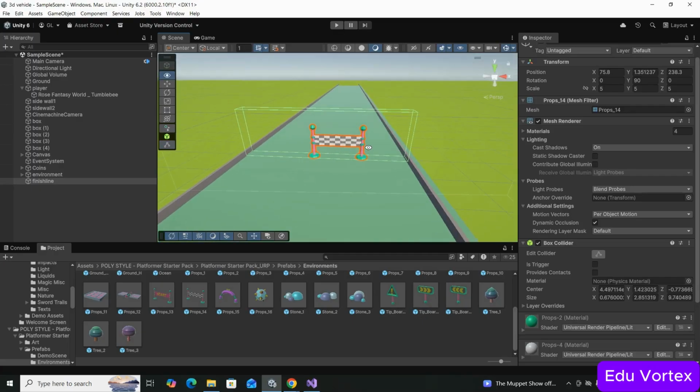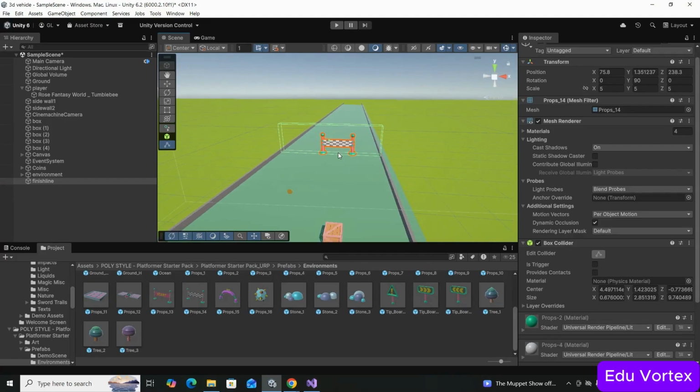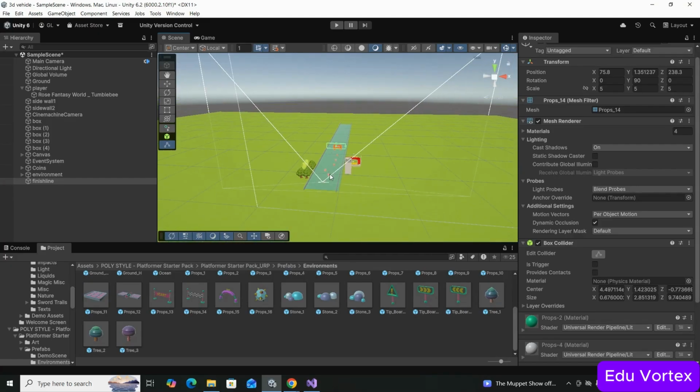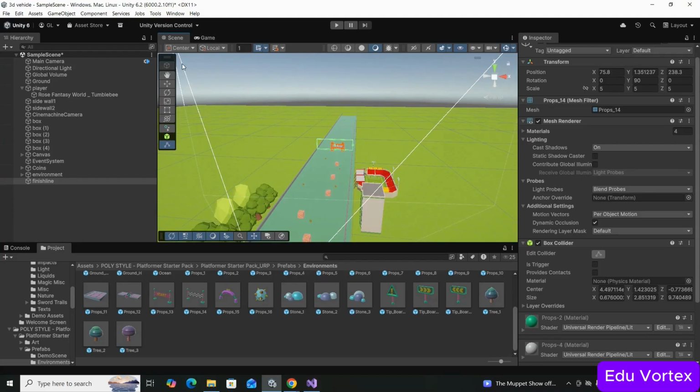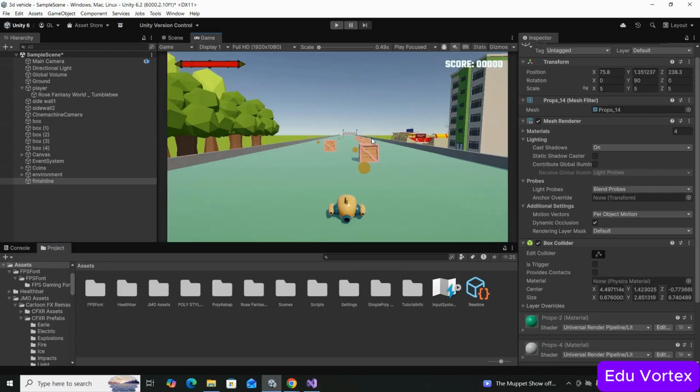Okay, and we will need it because we want to transition from level to level, so we will work on it later, but for now, yeah, let's have it like this. So what you can do now, you can start working on our environment. Take your time and create something playable, something nice.